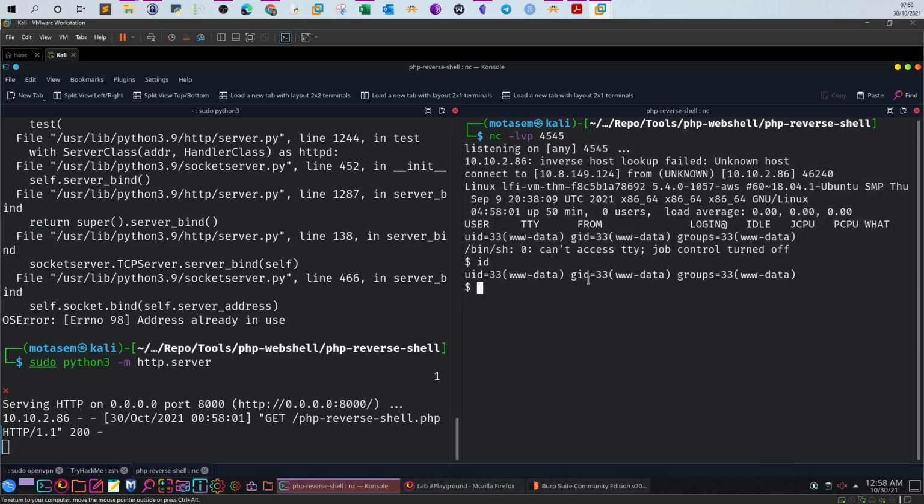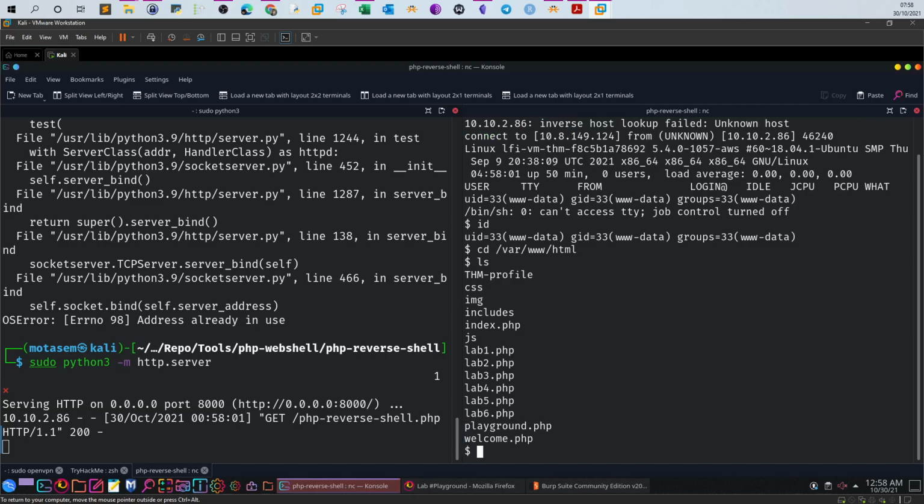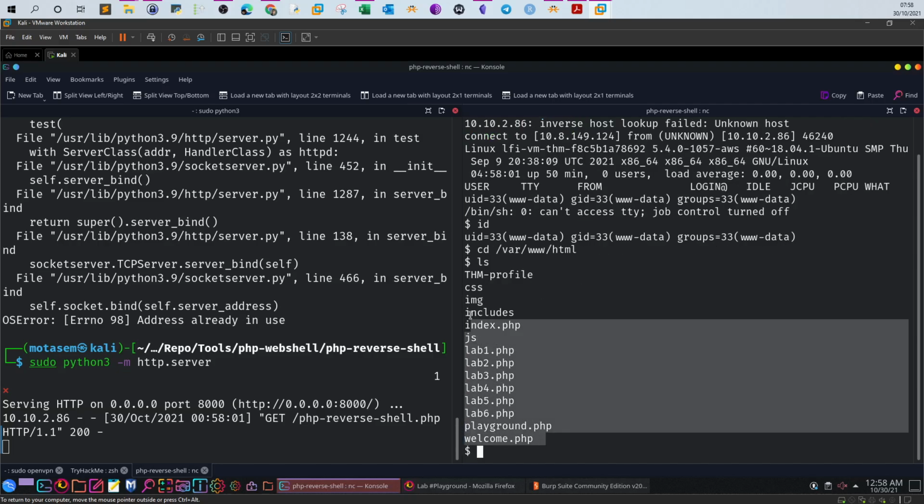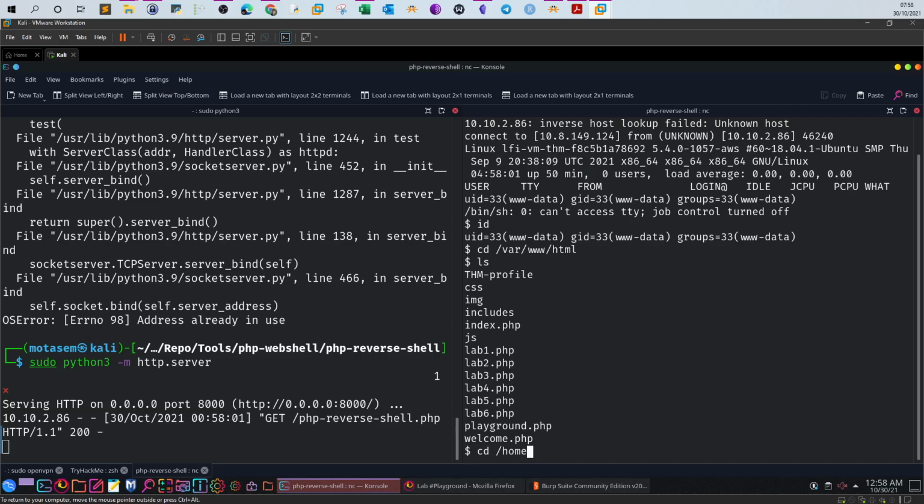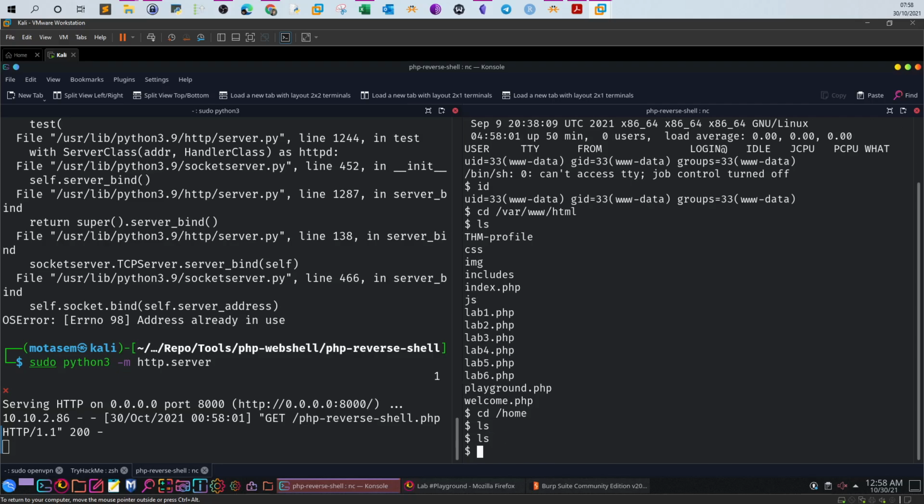id, we are www-data. cd var, and these are the challenge files. cd home, no users on the system.